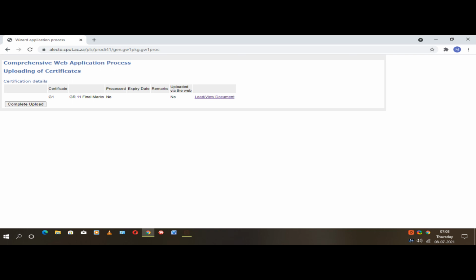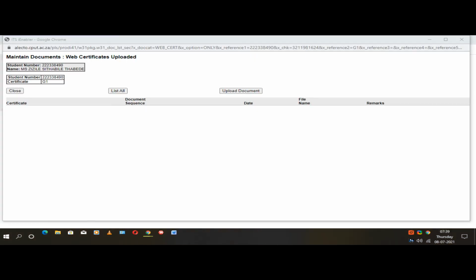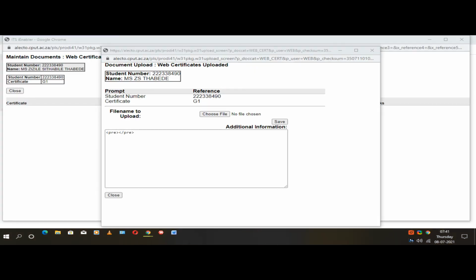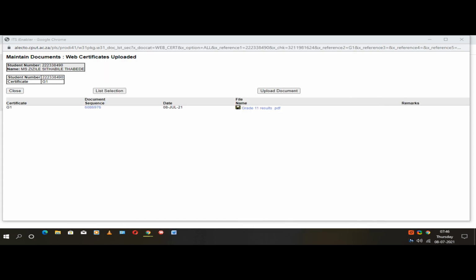To upload a document, click on load or view documents on your right hand side. Click on upload document. Now click on choose file. Navigate to where you have saved the required document and select it. Click on save. Click on close. Your uploaded document will now show. If not, click on list selection. Then it must show. Now click on close, which is situated on your left.